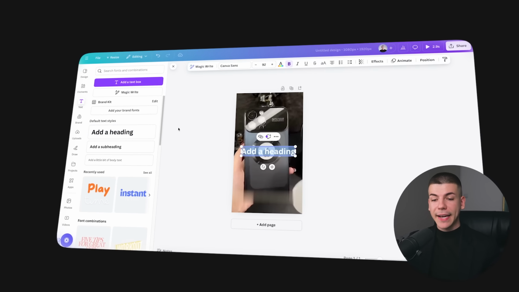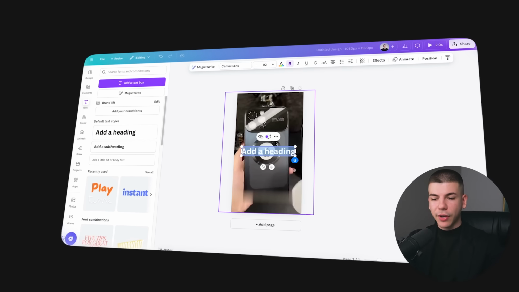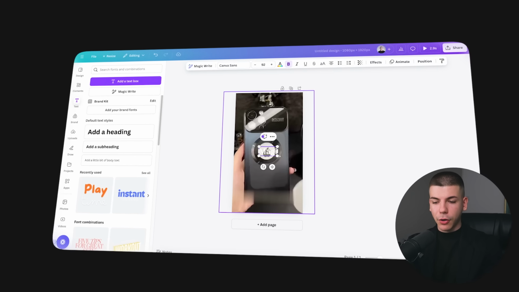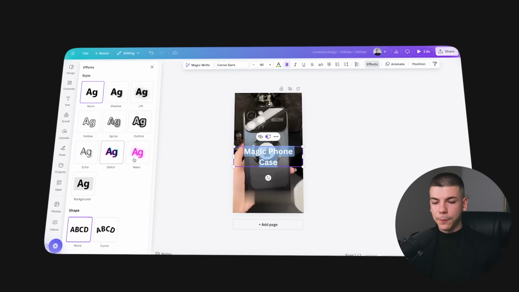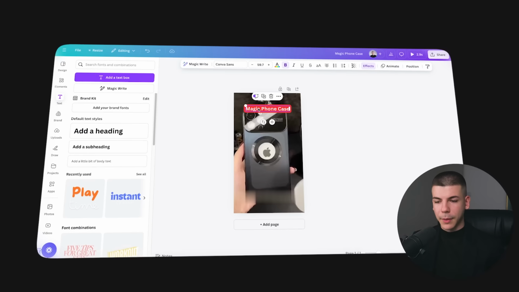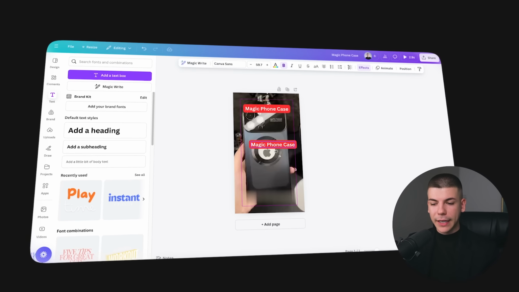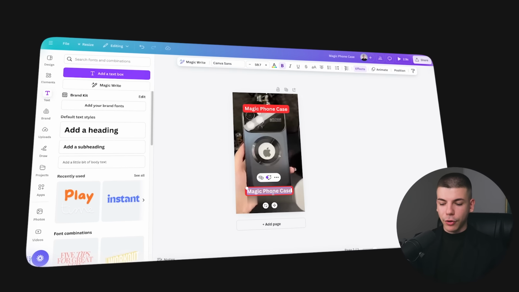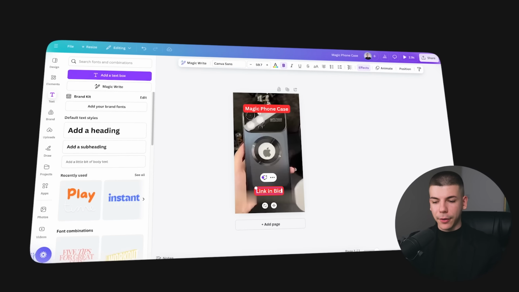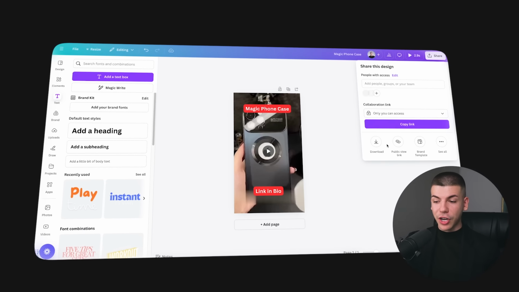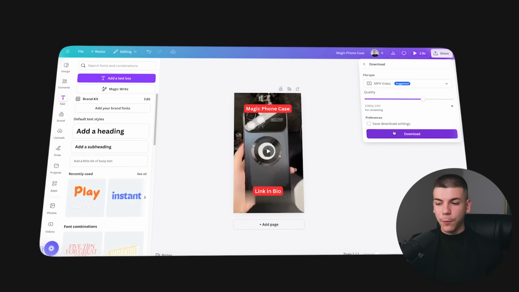Then on the left side, you want to click on add heading. You want to add some text, and I will just add the product name. In this case, I'm going to call it Magic Phone Case. I'm going to click on Effects and just click on Background. I'm going to put that here and then I'm going to duplicate this. And then at the bottom, I'm just going to say Link in Bio. Now, once you're done, just click on share and click download as the MP4 video.